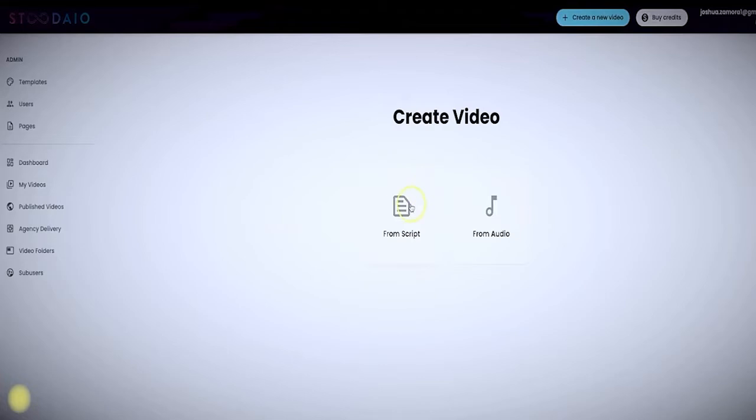Now inside of video creation from a script, you'll have three different options. Now from audio, you'll be able to upload a pre-existing recording, whether that be a podcast recording, a voiceover recording, the recording of a blog post, whatever kind of pre-recorded audio that you have, you'll be able to come in here, upload it, and have Stoodaio create a complete video from that recording. Now this is one of our upgrade features, so if you're interested in that, make sure that you do pay attention to that once you get to it.